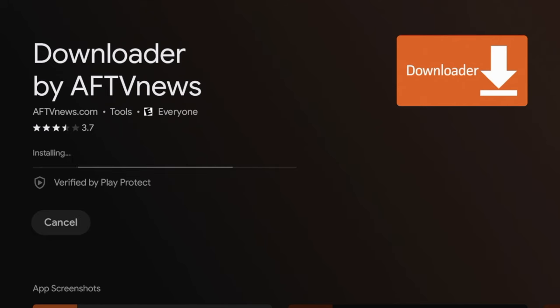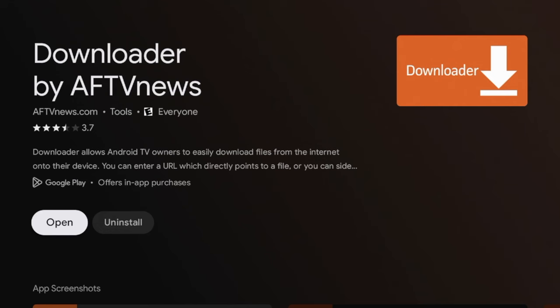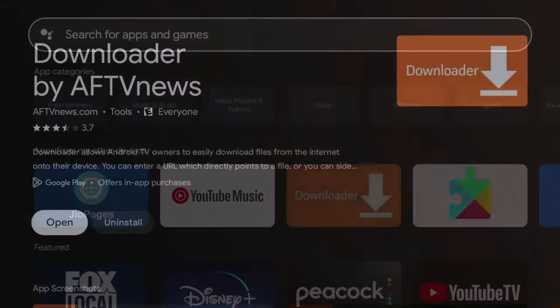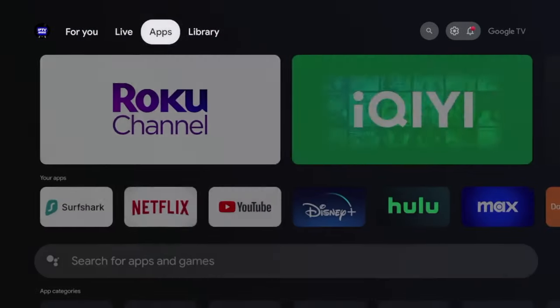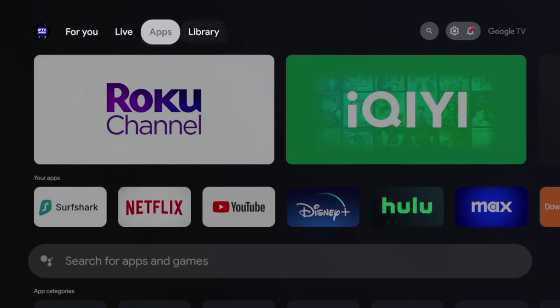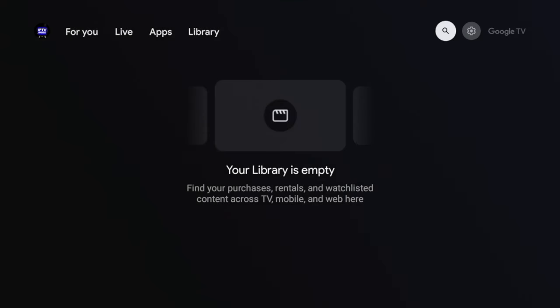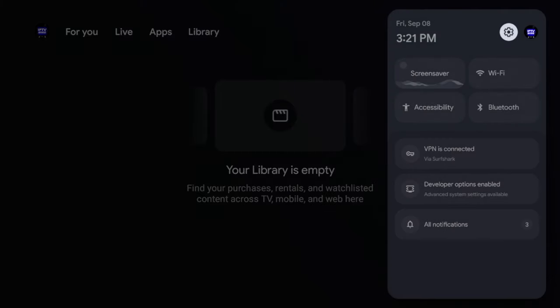And then once you're on this page, click Install, and then just wait a few seconds for Downloader to install on your Chromecast. All right, and after Downloader has installed, before launching, there are some settings that we need to change on our device. So guys, I'm going to hit the Home button here, and I'm going to hover over the top here, and then on the right-hand side, you'll see a settings icon. Scroll all the way to the right, and then click the settings icon here.